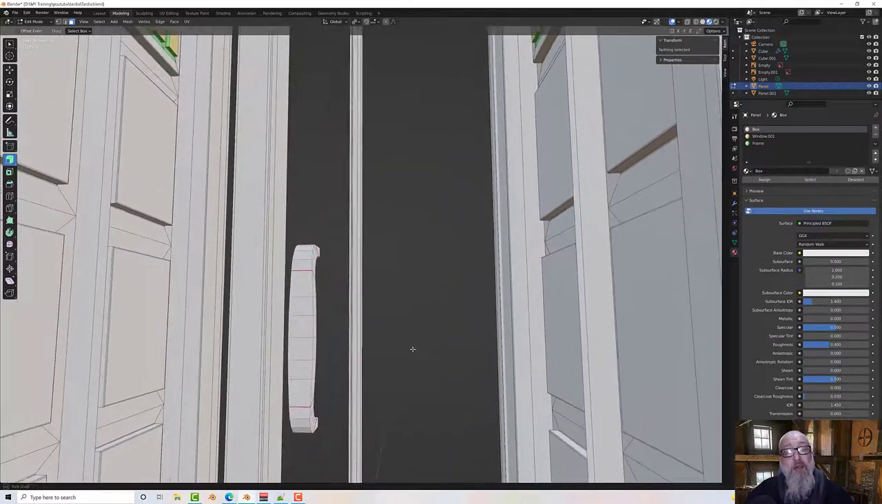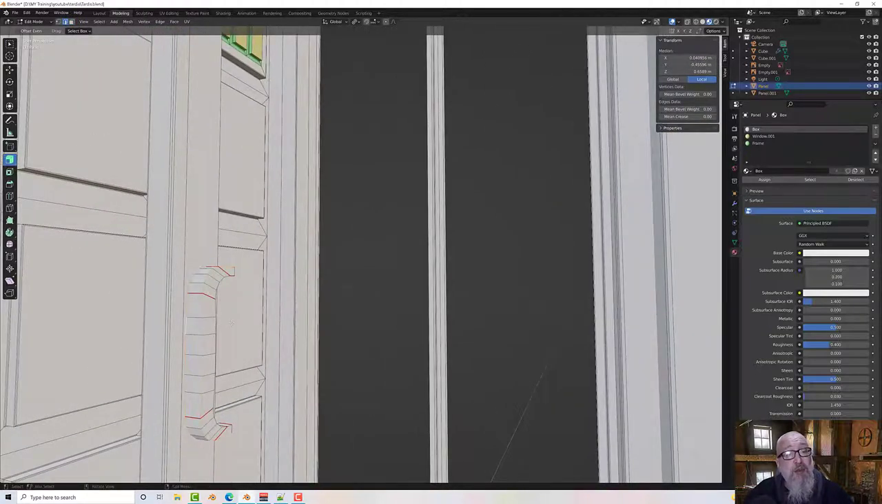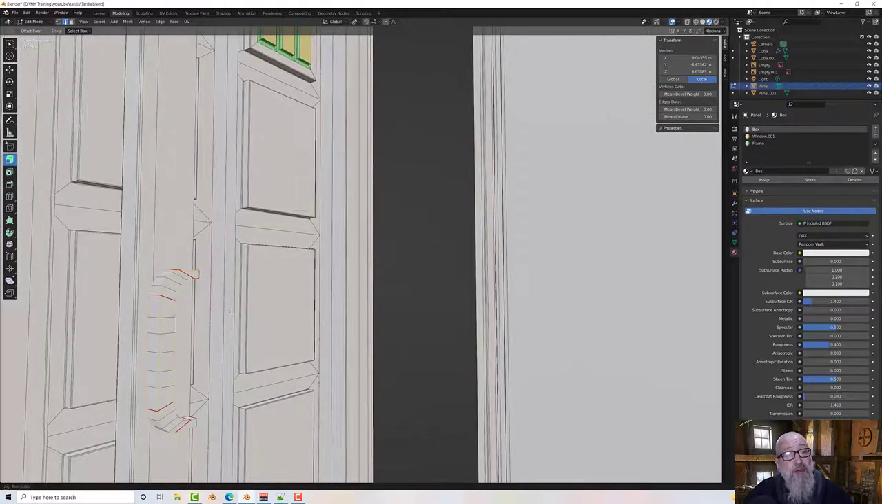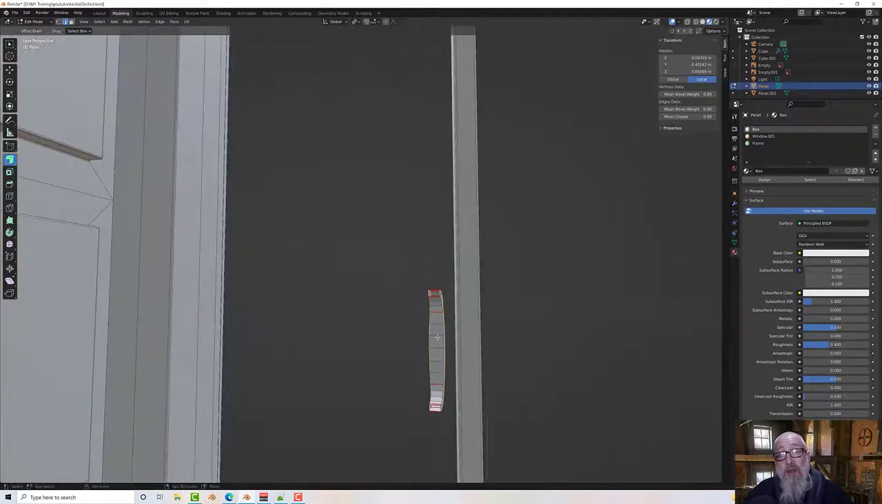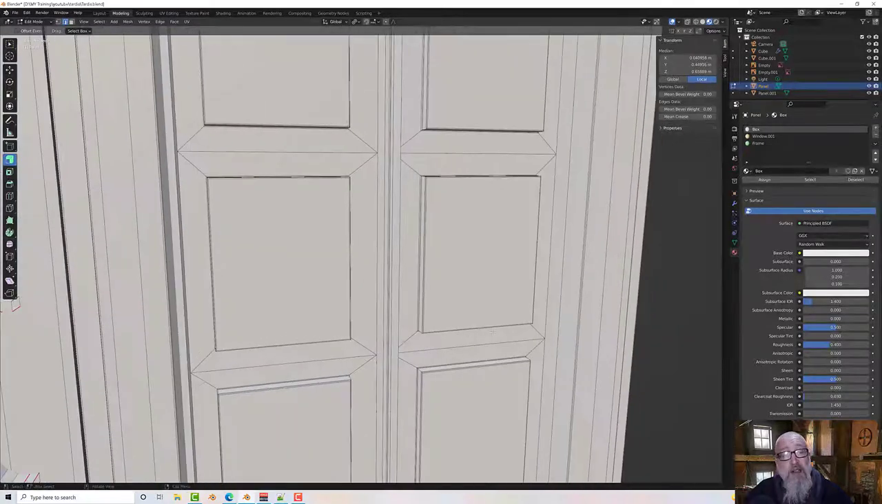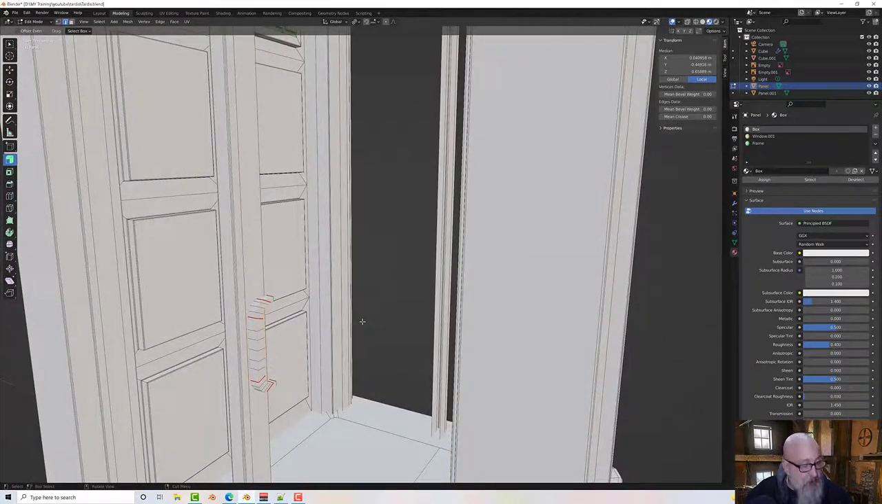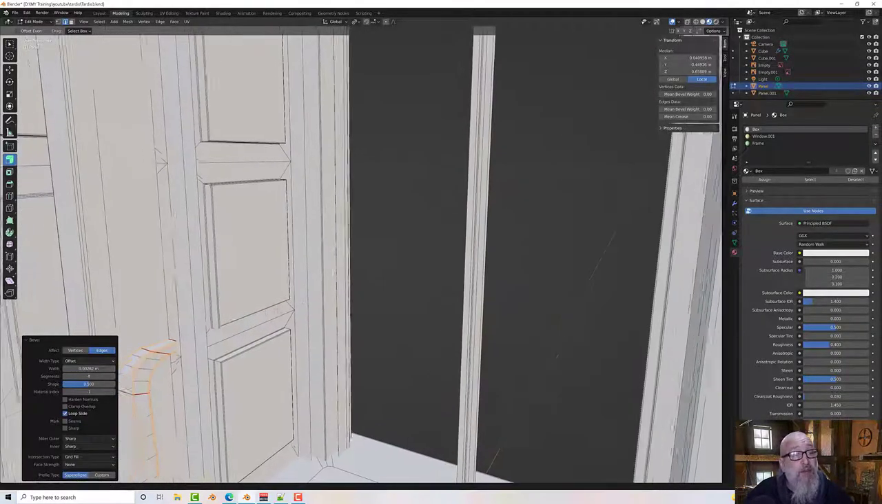And now we should be able to soften up the handle in terms of its edges. So select the front two with Alt click and Shift Alt click. And then we'll do the same for the back two. And now we'll Control B for a bevel. We'll just make that a little softer.